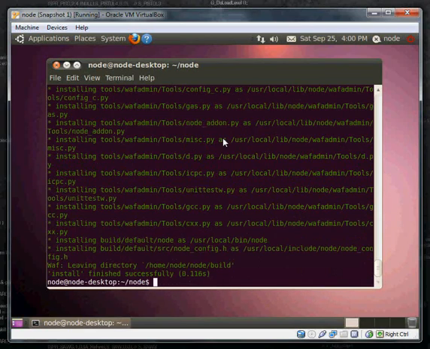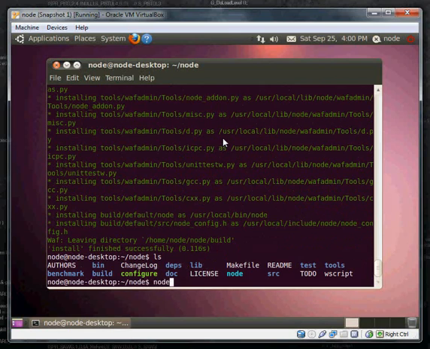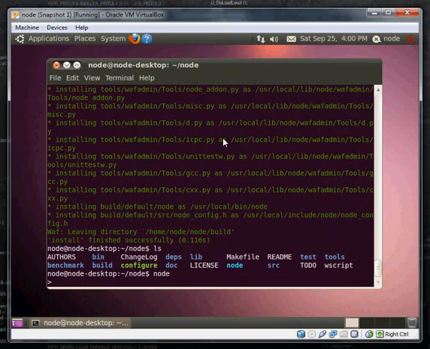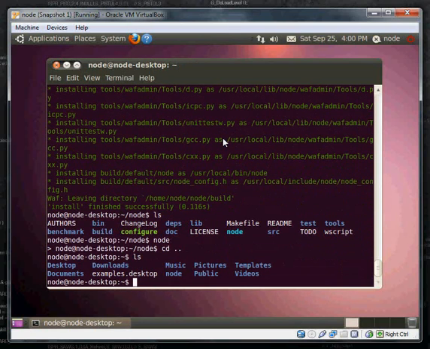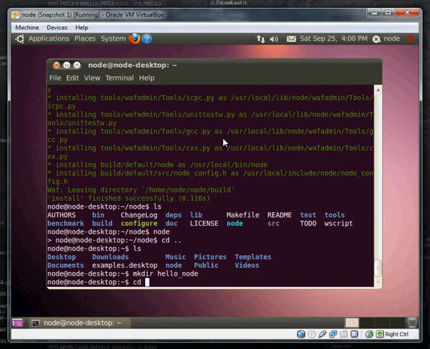Okay, so now Node is installed. You should be able to see Node, and Node recognizes that it's installed. Let's go back out and set up an example server just to test it. So we'll make a directory called hello-node, and cd into that directory.